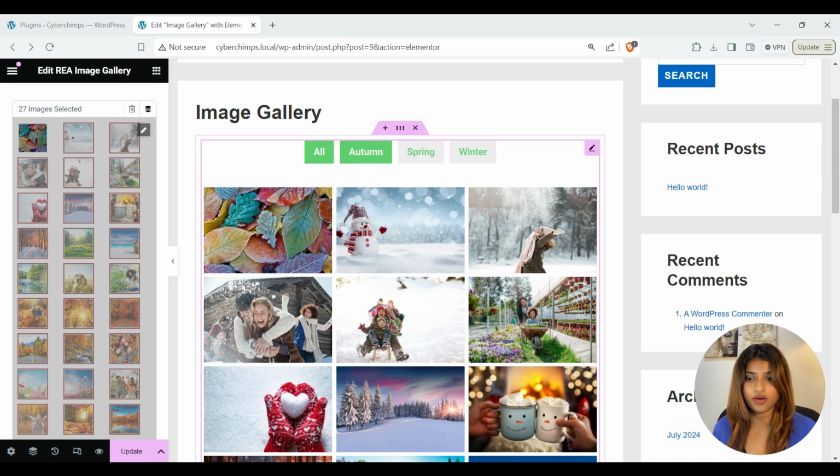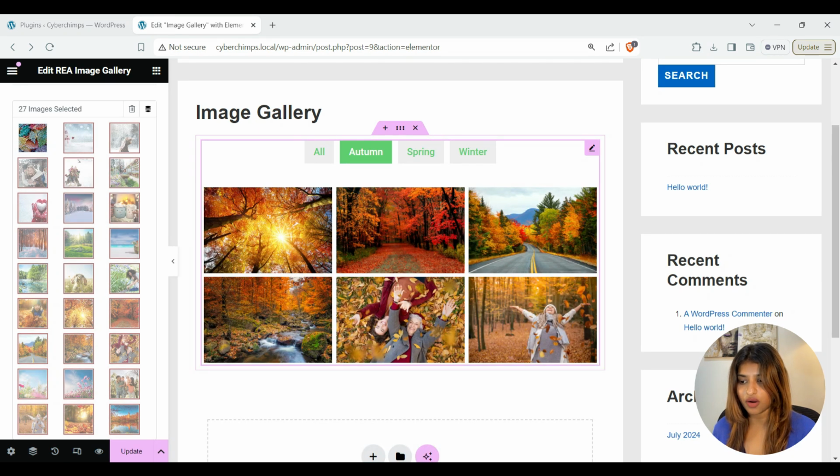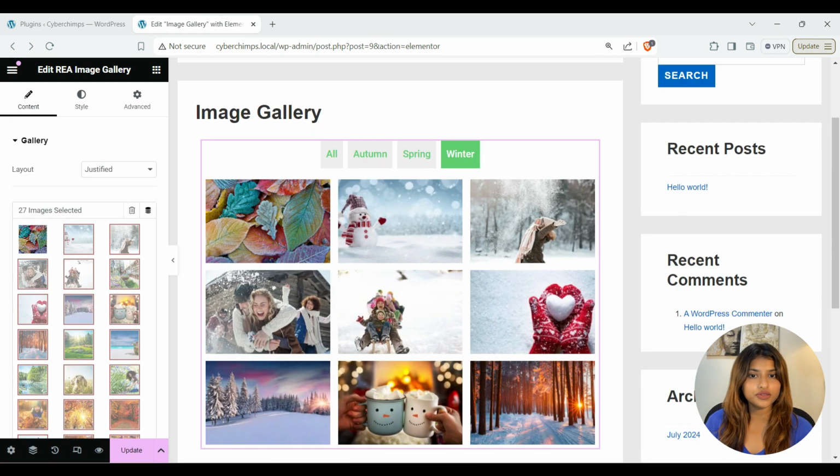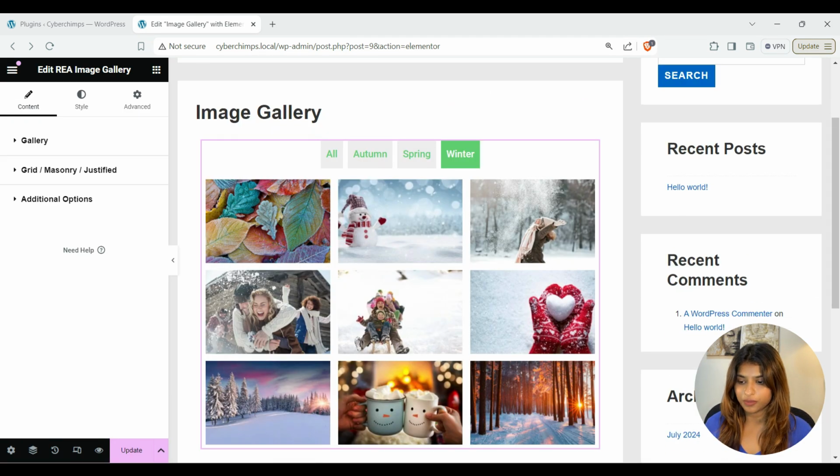So if you click on autumn, all the images under autumn will be displayed here. If you click on spring, all the images under spring will be displayed here. And if you click on winter, all the winter images will appear. So now let's go to the third tab, which is additional options.